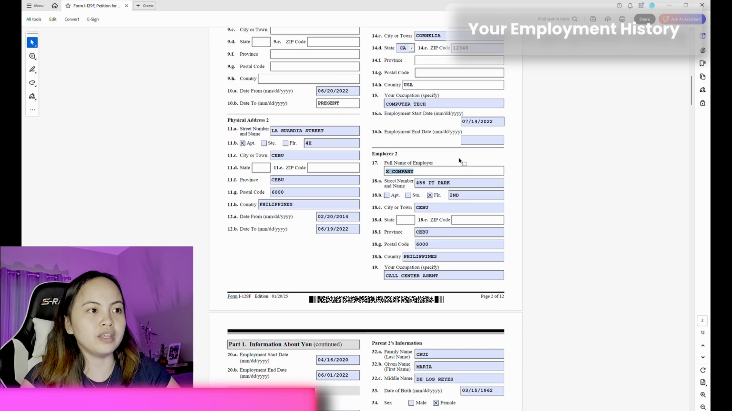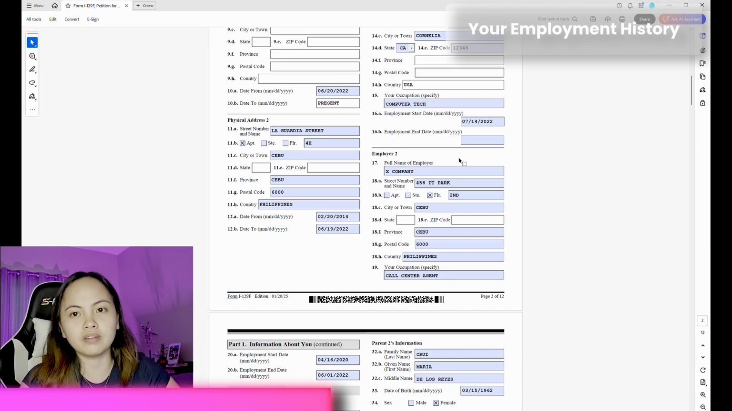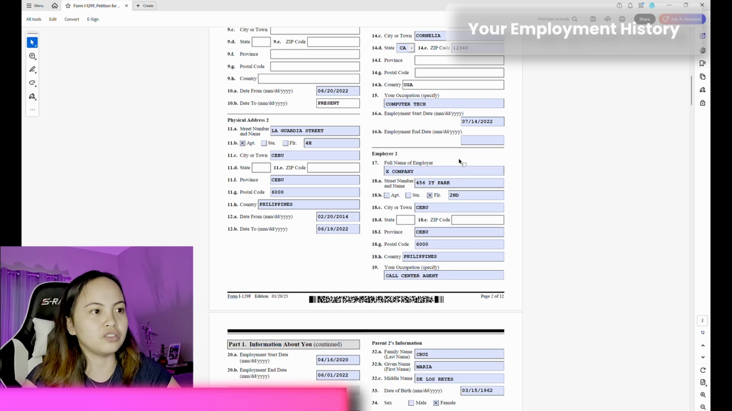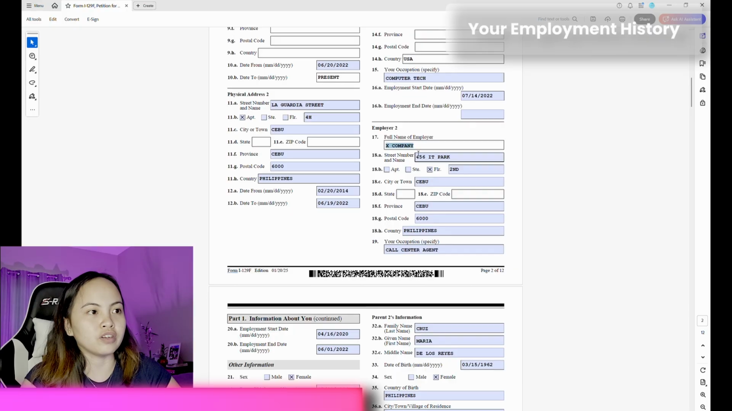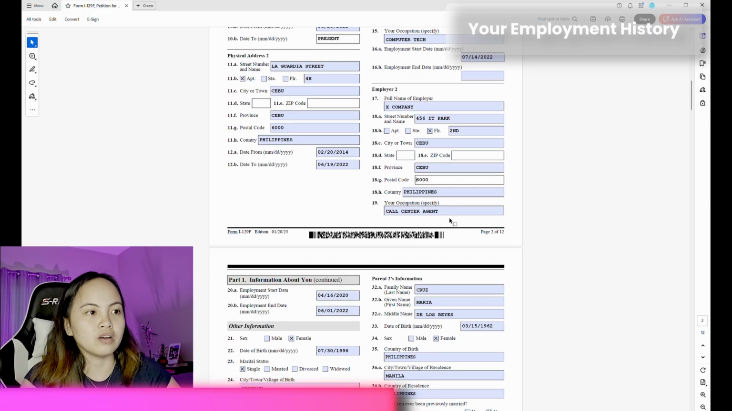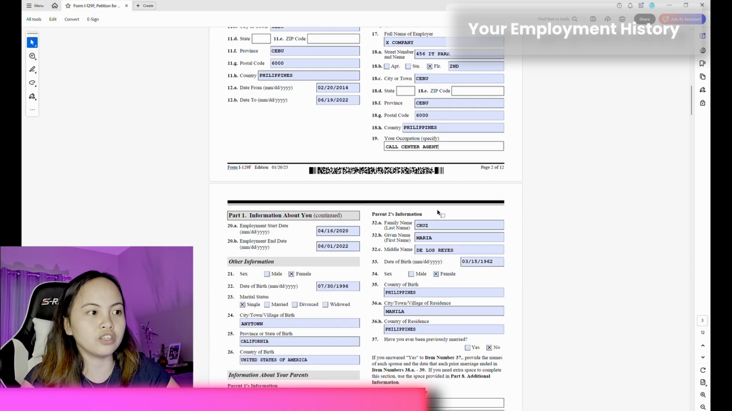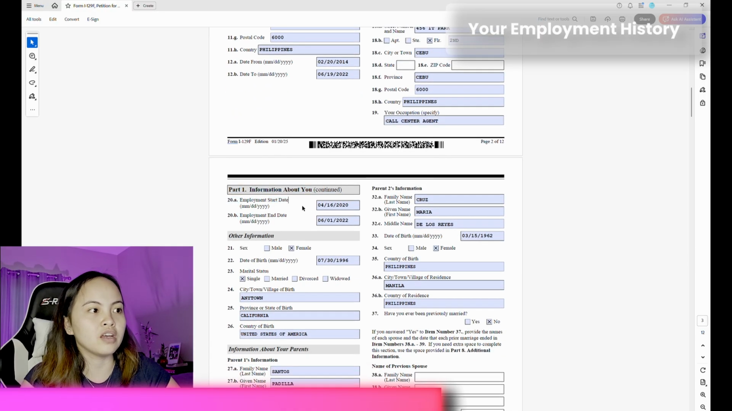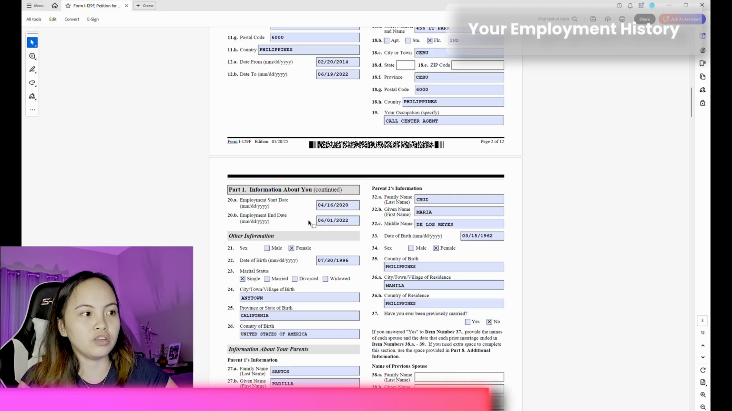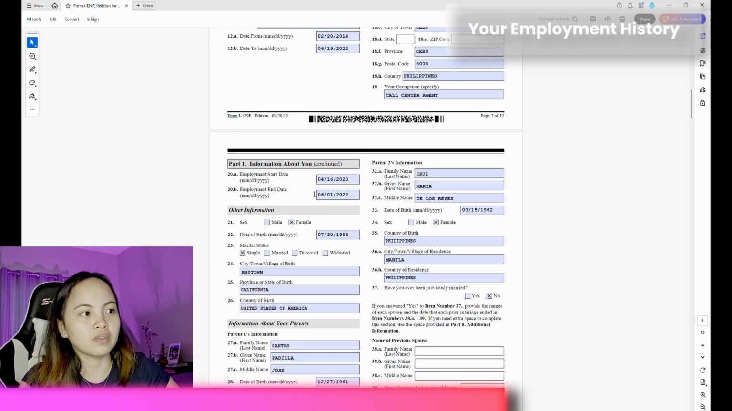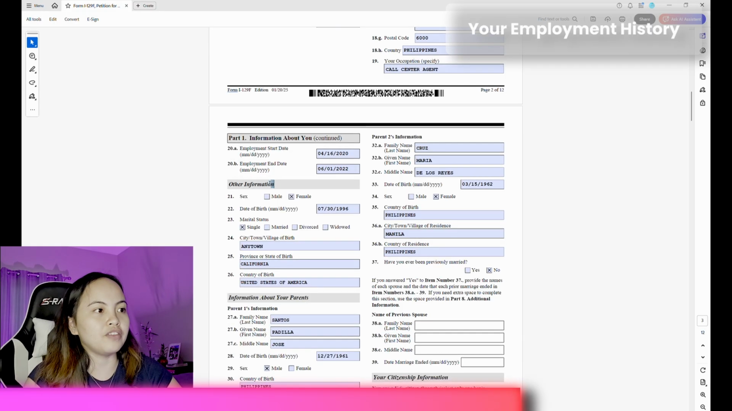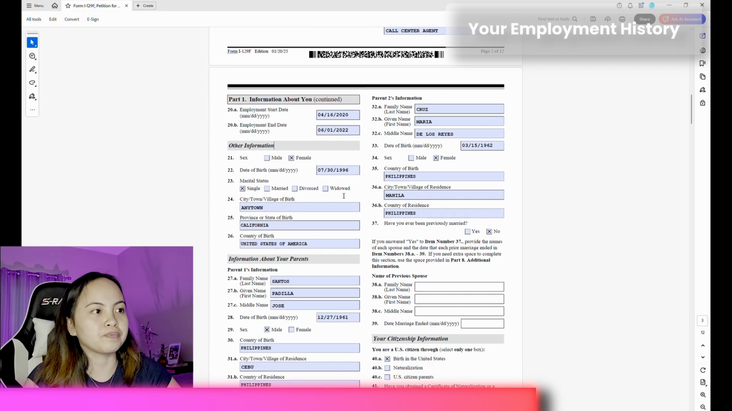Employer 2, put the company that you worked for before your current job. So for example, X company, and then put the address and your previous job before your current job, and the same thing here. Put the start date when you started working there, and then when you resigned or left the job. Other information.